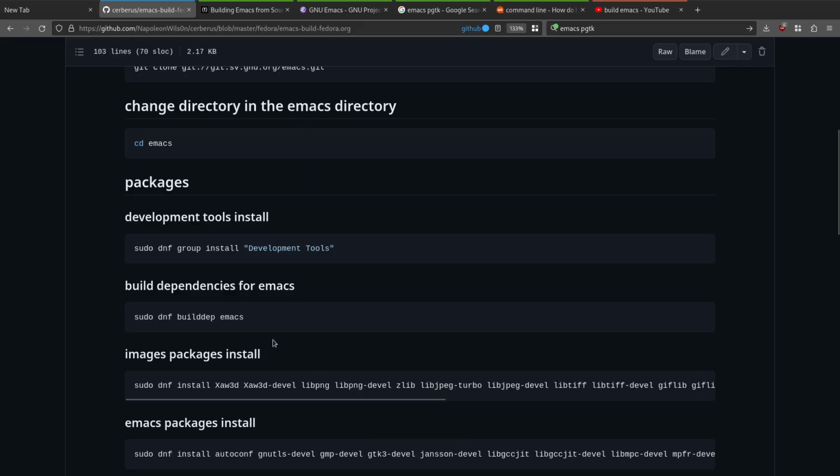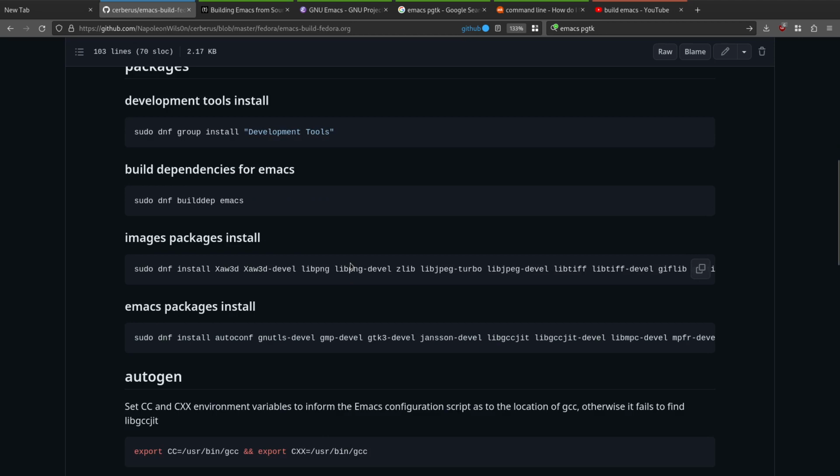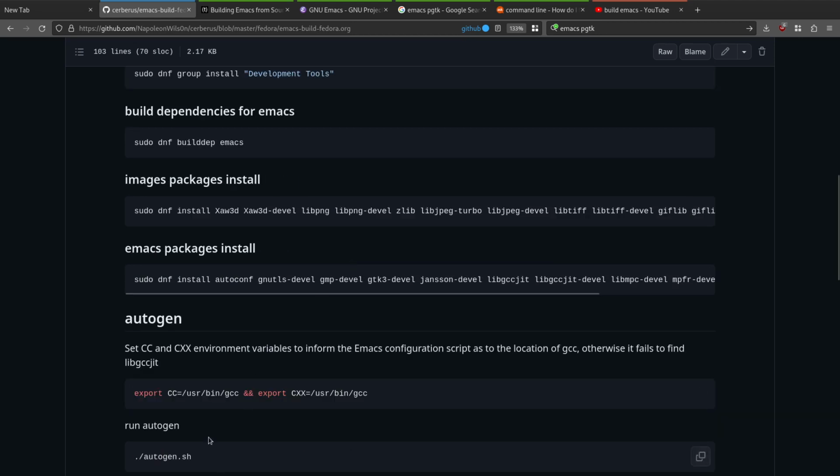Follow the steps through on Linux. If you're not on Fedora, you're going to have to go through and change some stuff, but this should give you the general outline of the steps that you need to do. Make sure you do this step here so that Emacs can find the location of GCC. Otherwise, it may fail to find libgccjit for the native compilation.